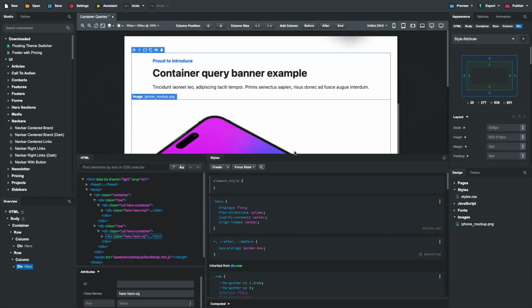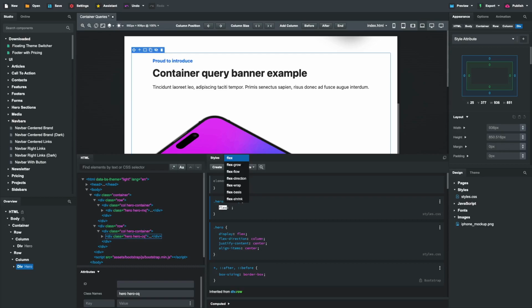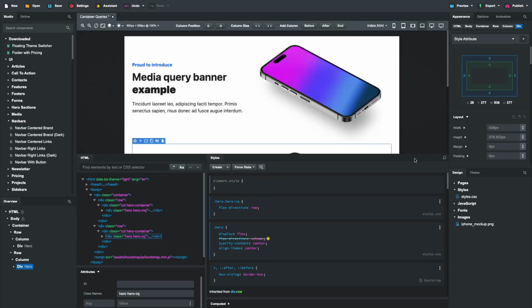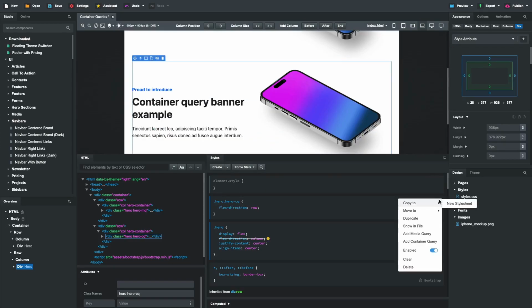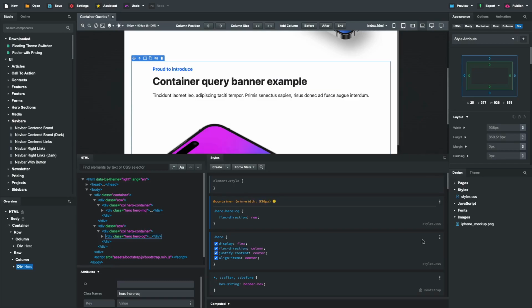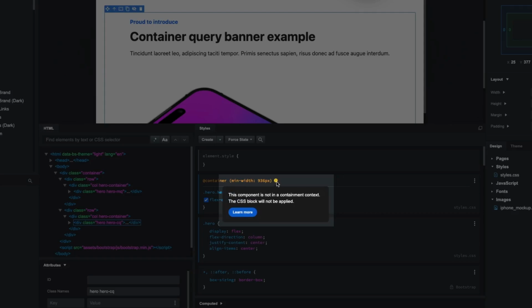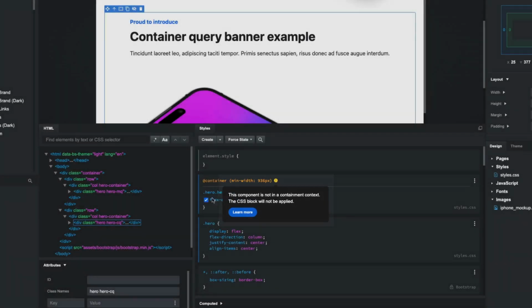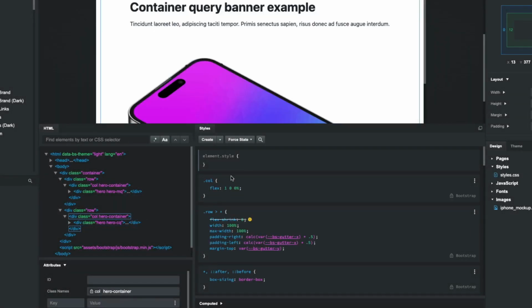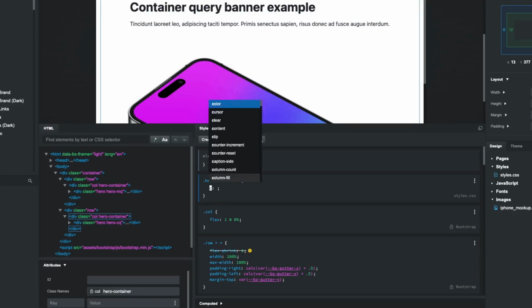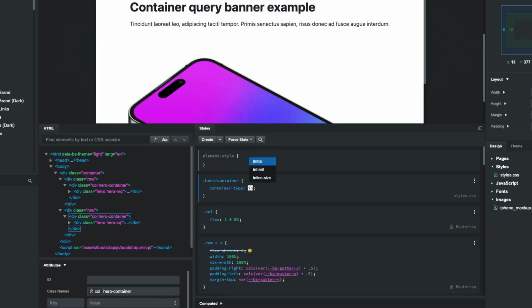For the bottom banner, we'll do the same, but we'll create a container query instead. Here we get a warning that the component is not inside a containment context. This means that the browser doesn't know which parent to monitor for width changes. To resolve this, select the parent div, and inside a new CSS block, add a container type property.